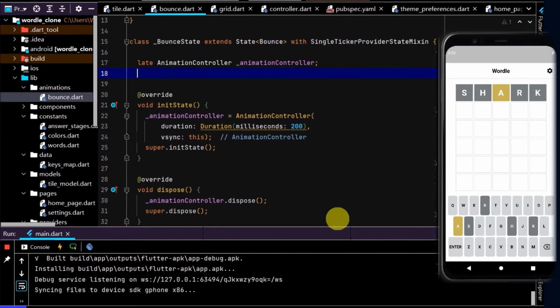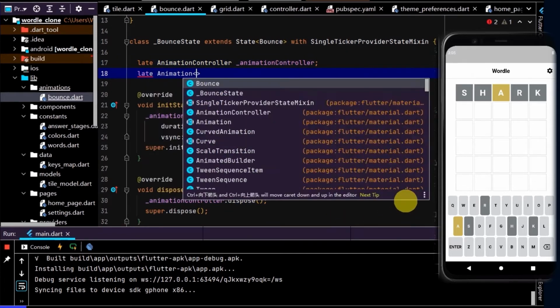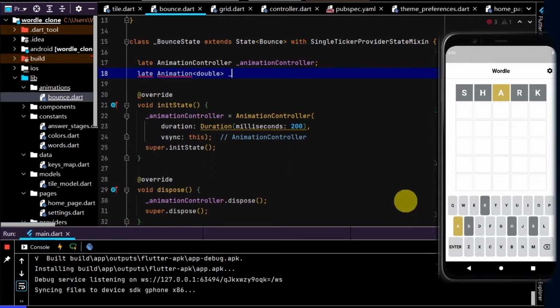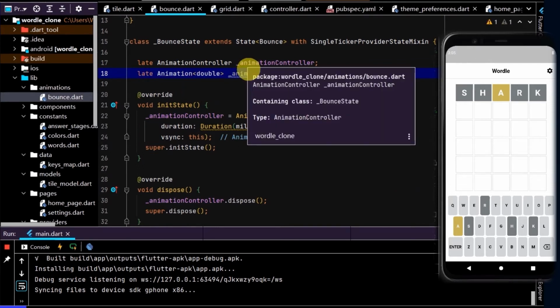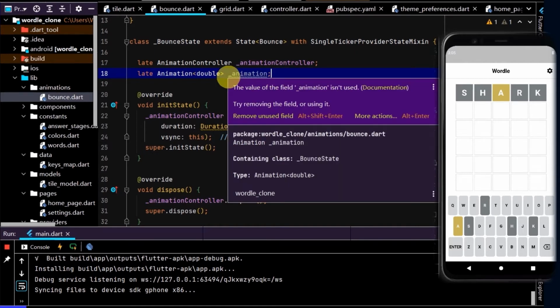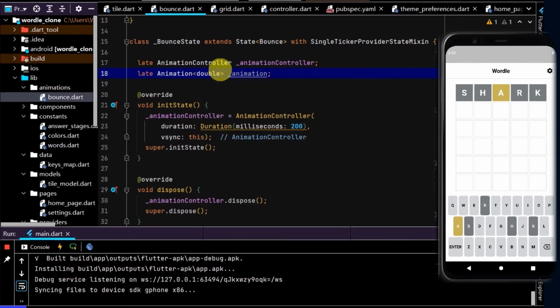Now I'm also going to create another animation object, an animation of type double, and I'll name this animation. And the reason for that is our animation controller will run just from 0 to 1 while the animation runs forward. However, this animation object will allow us to animate between custom values rather than just 0 to 1. We can set in the values that we want. So now let's initialize the animation.